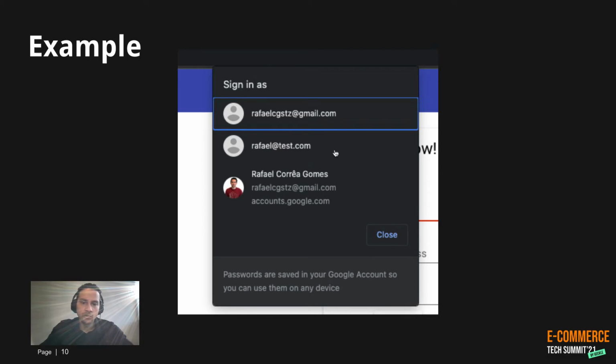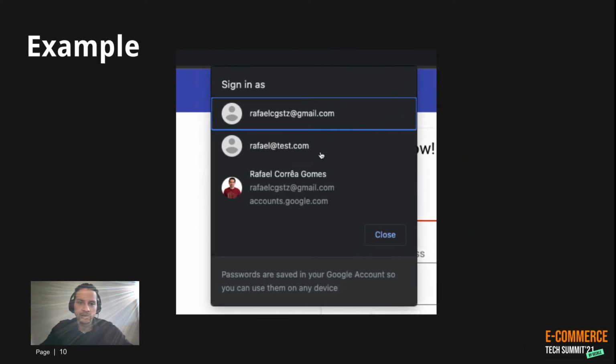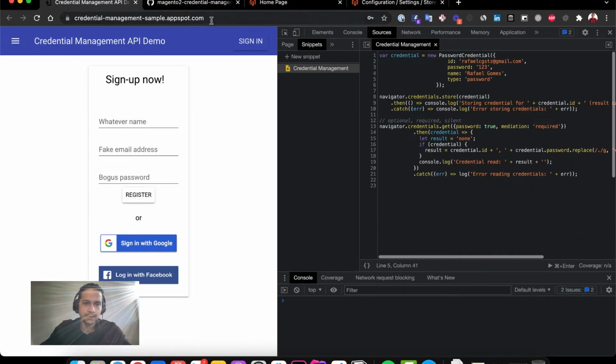And when I go to this page, let's do a quick test here. This is the page that I just mentioned. So here we have the Credential Management API demo. And with this new Credential Management API demo, we have the whatever name you want to save. We have the fake email address, and we have the password too. And as soon as I saved something here, it suggests me to save it.